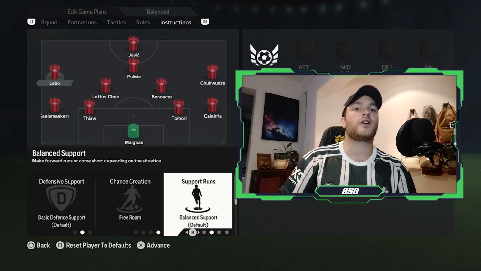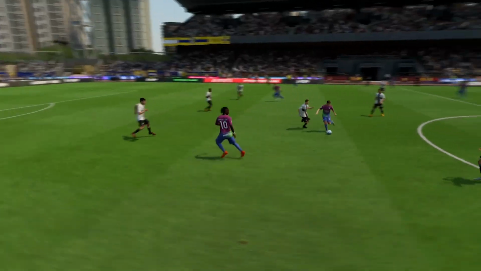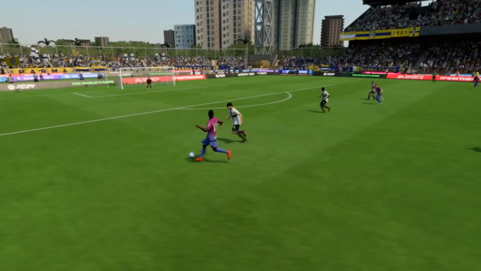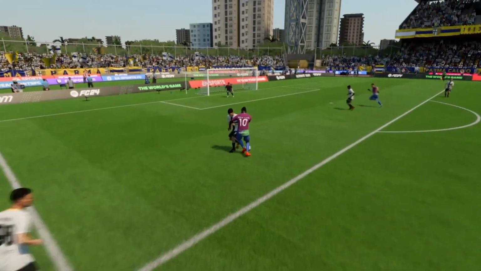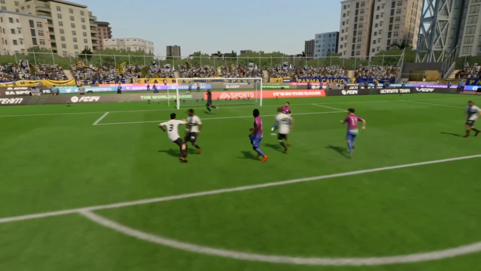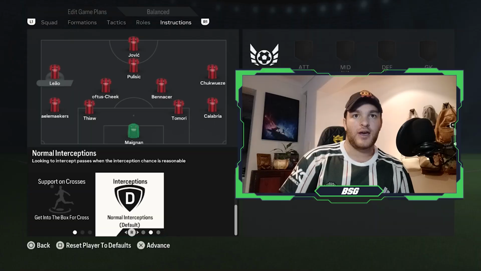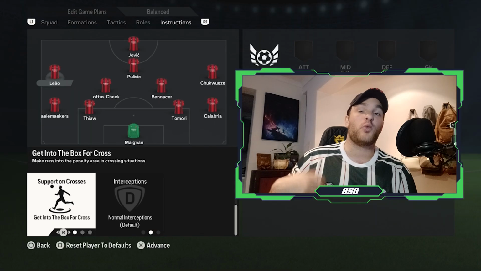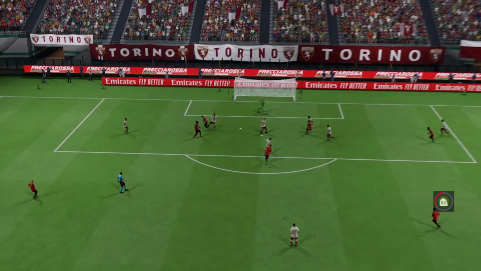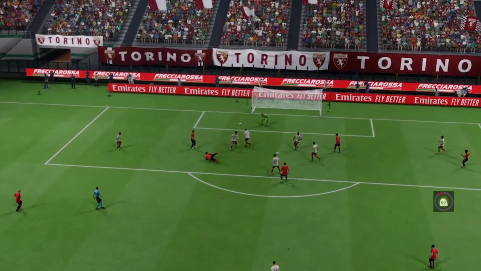The support runs will be set to balance, as he is quite good at holding up the play, being a target player, or making those aggressive runs and being a bit more of a direct attacking player in behind. So that is why a balanced approach best suits how he plays. Finally, the interception should be set to normal, and you want him positioning himself for those attacking crosses or cutback opportunities inside the box more times than not.